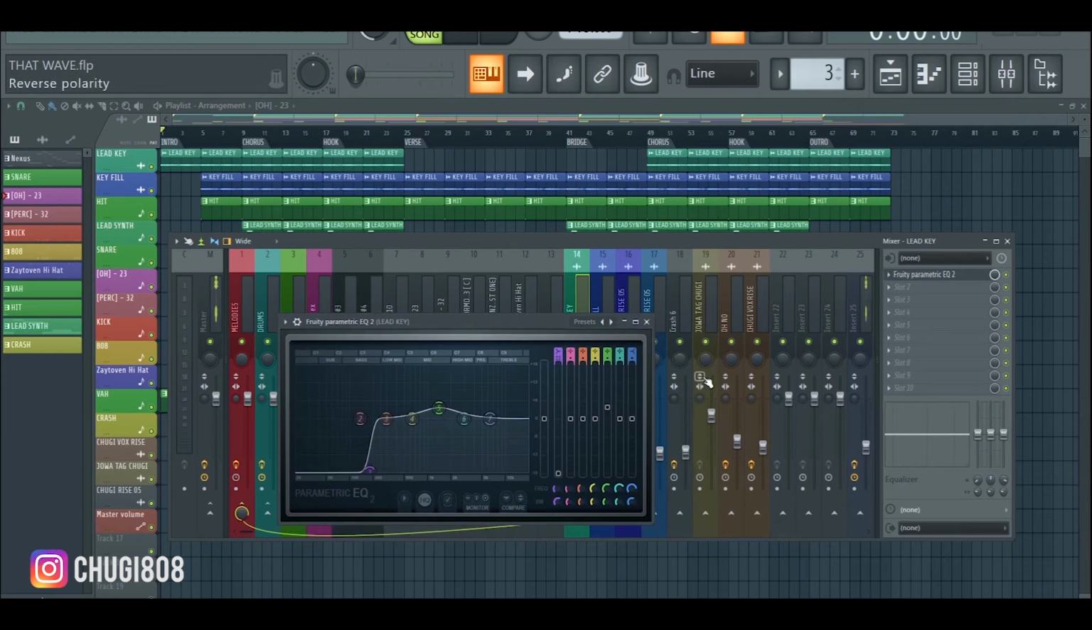What I've noticed a lot of people do, they just slap an EQ on and just start boosting stuff, dragging stuff down with no purpose. It has no purpose. Why are you boosting that? You should boost or remove with purpose.